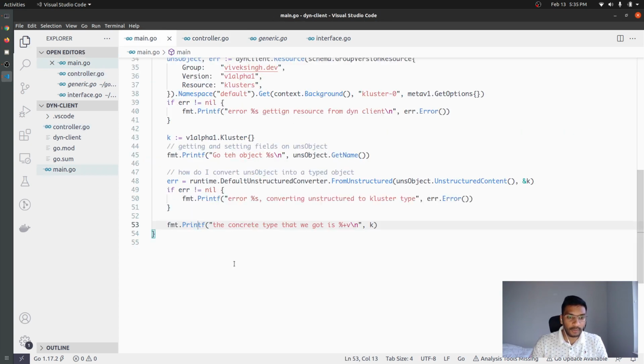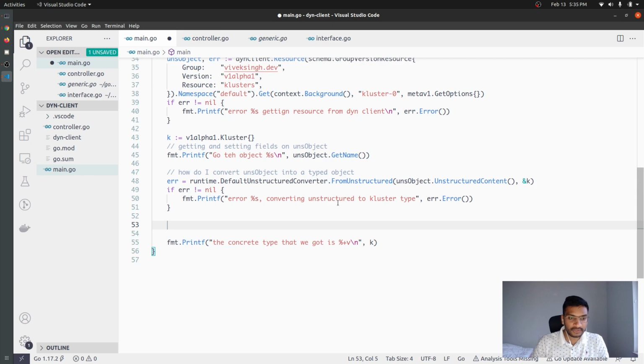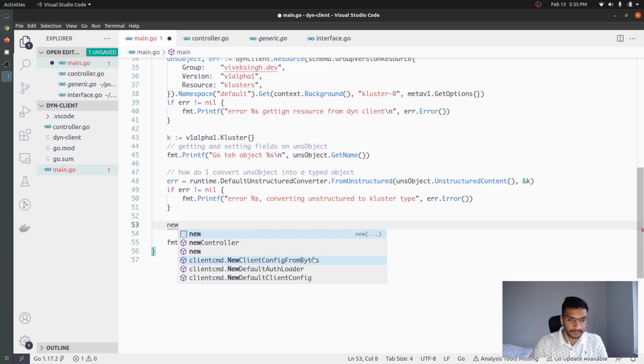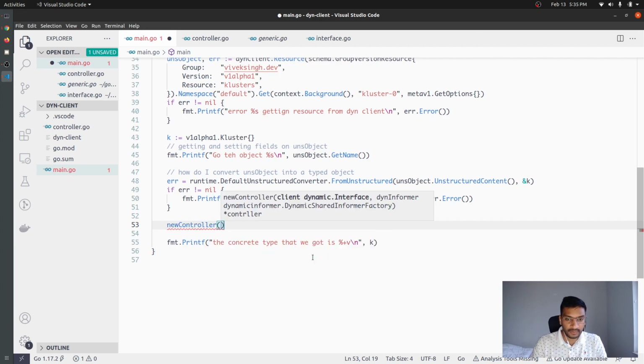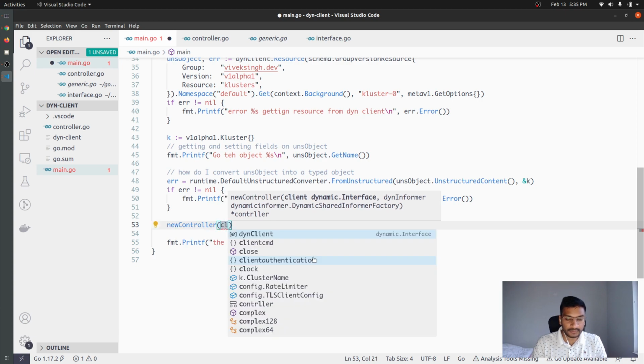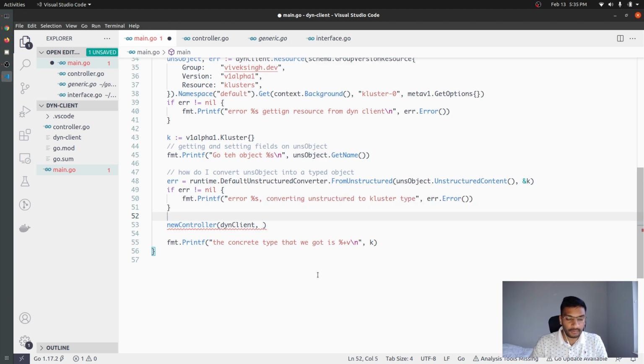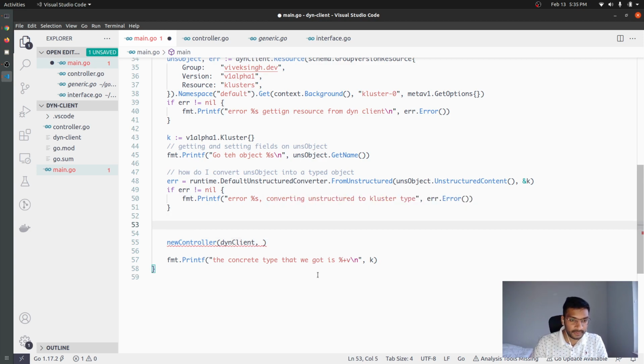Again we have to specify. And from main.go, we are actually going to call that new controller. So new controller, and we are going to pass client, and it expects, if you see here, dynamic shared informer factory, and we can create that from, just give me a second.